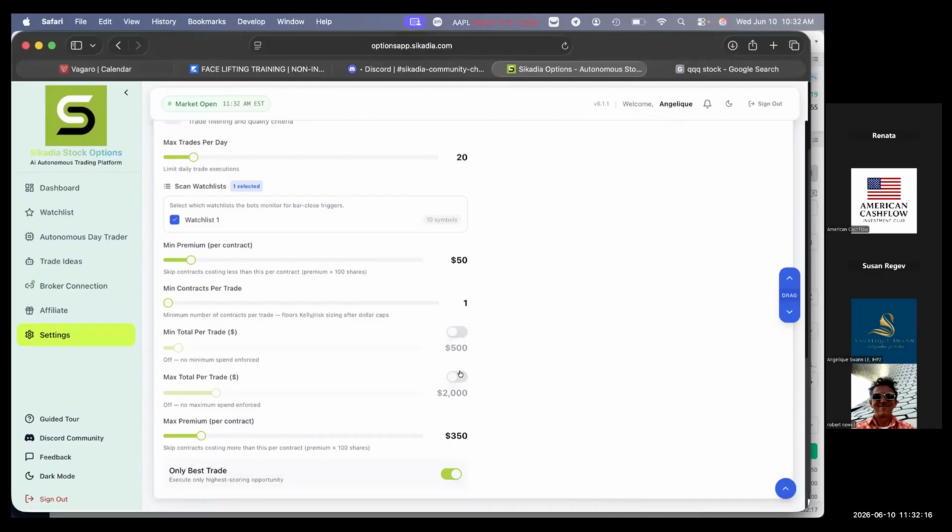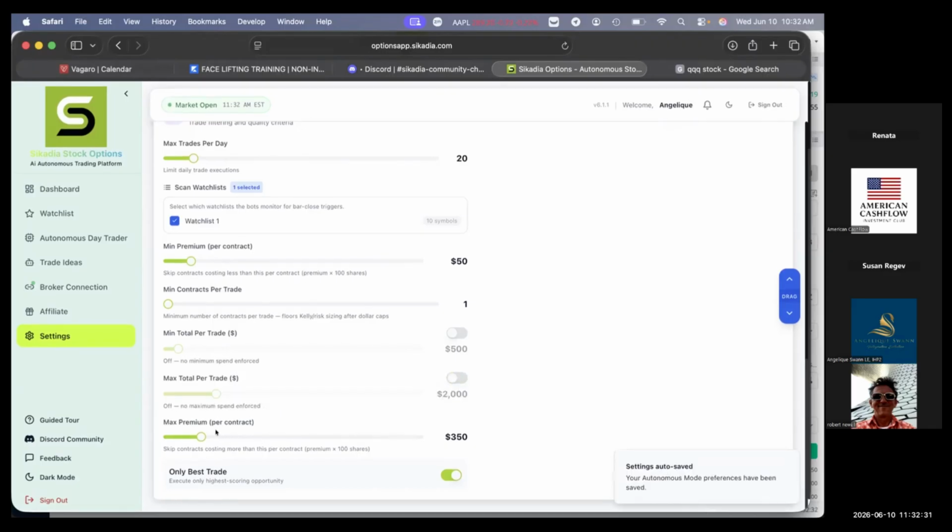And you have a maximum per trade. Click on that one. You can say, okay, I want to do minimum $1,000, maximum $10,000 per trade. This is where you set your maximum. You can turn that off. And you all know about the maximum per contract. This is basically one contract will have a maximum amount of 350, no more than 350. Okay, that is the example that she has here.